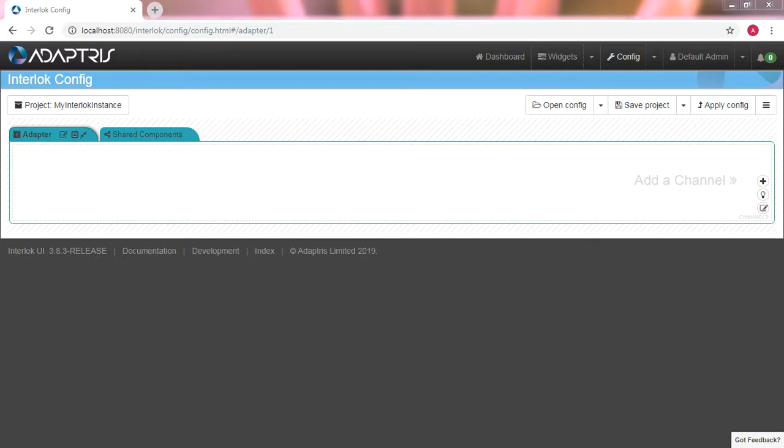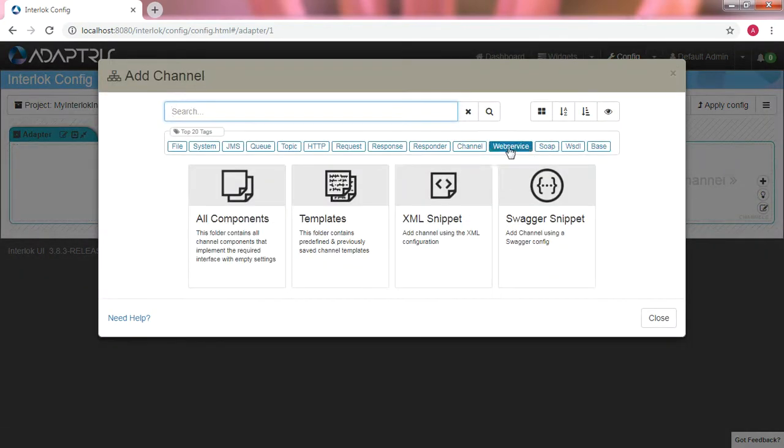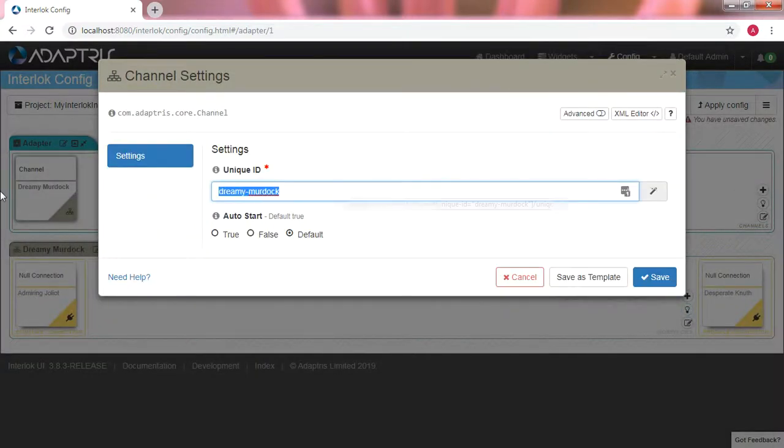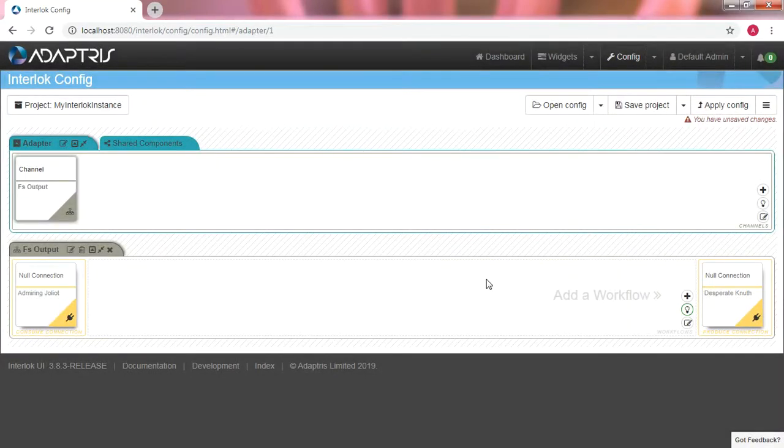So let's get started. Here's our Interlok config screen. As you can see, it's empty, nothing there yet. So the first thing we need to do is give it a channel. And we're going to call this channel file system output. Save that. And as you can see, Interlok has automatically created a consume connection on the left and a produce connection on the right. By default, these are null connections.